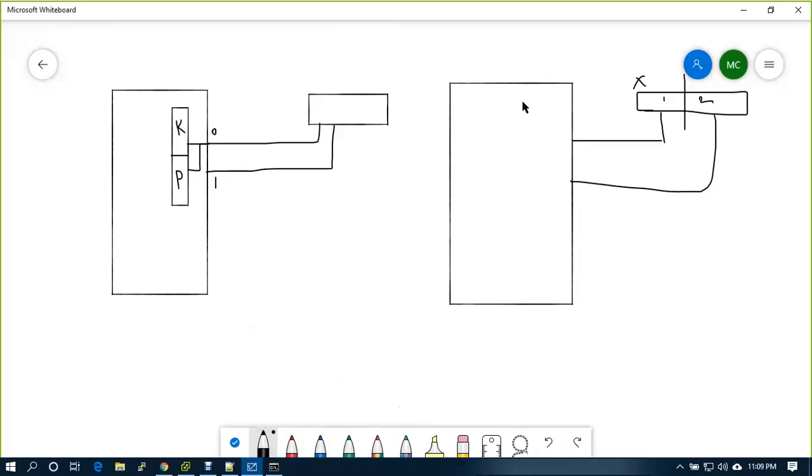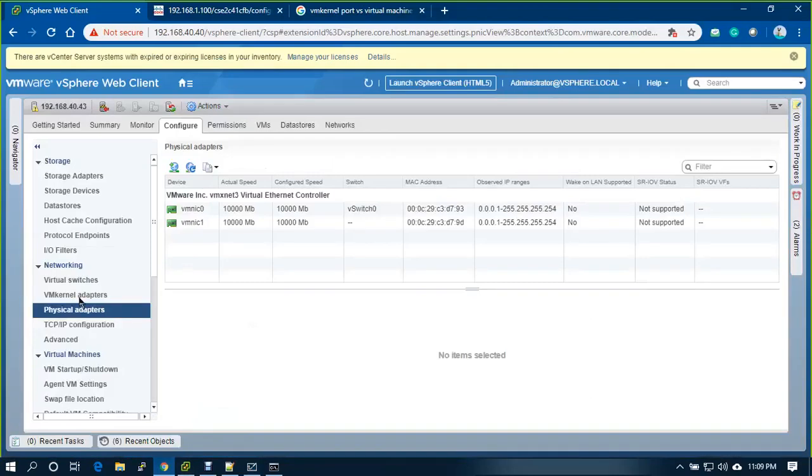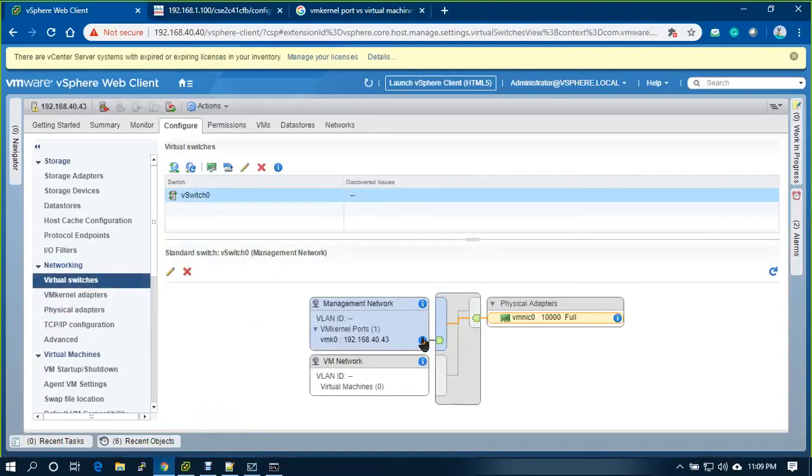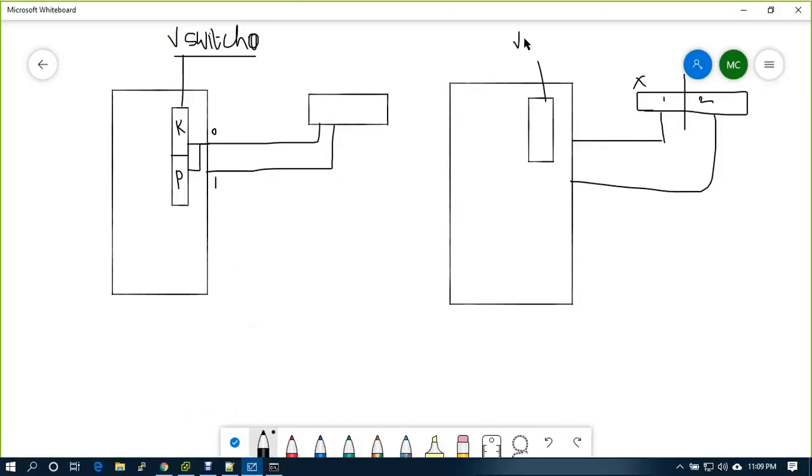So what I will do, I will make small changes here. This is vSwitch 0. If you look at virtual switches, vSwitch 0. But I want to keep only the kernel port here and connect like this. And I want to create one more switch here and connect like this. This I'll call the port group.